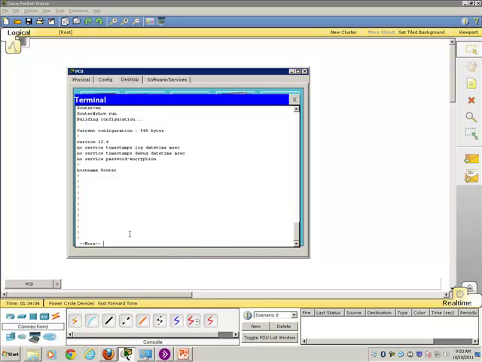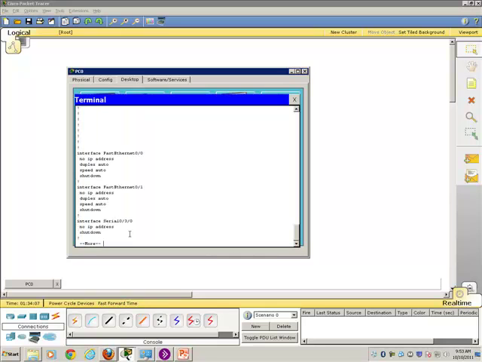Don't have anything here. Host name is router. We've got the internets, the serials, and you notice that they are shut down. Duplex is auto, speed is auto, which is the default for Ethernet ports when we do these things.